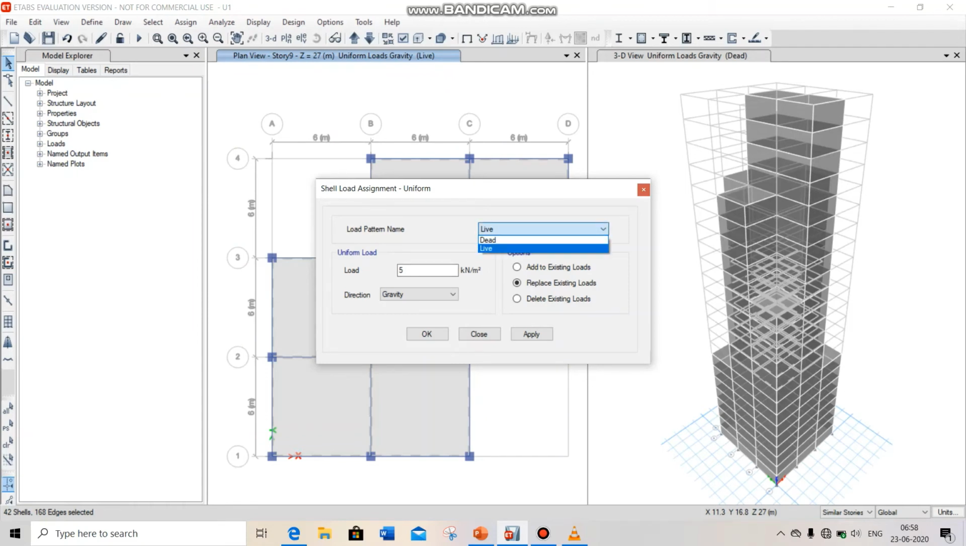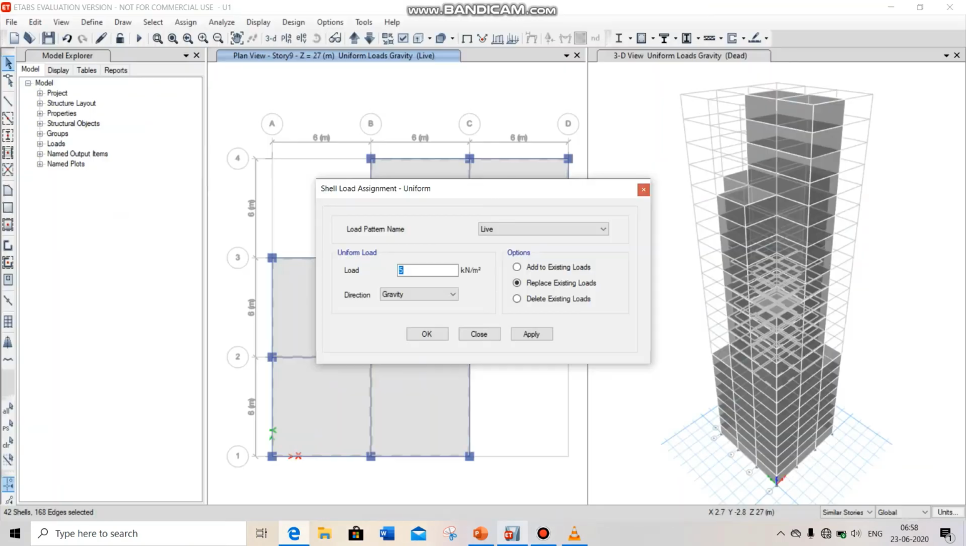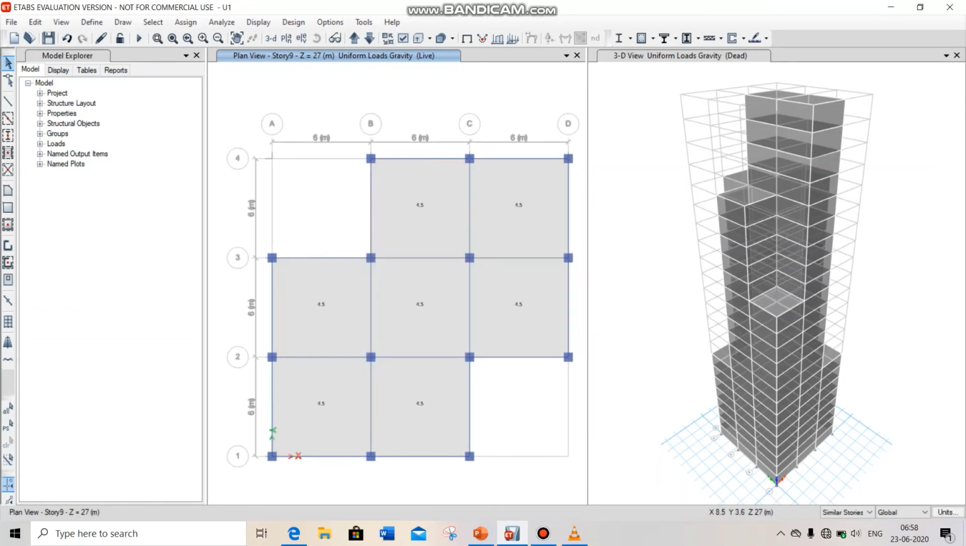From here you have to choose the live load and change the live load value, because for story 9 to 14 the live load value is 4.5 kilonewton per meter square, which is shown here, and put the live load value which is 4.5, and now click on OK. Now assigning live load value between story 9 to 14 is complete.